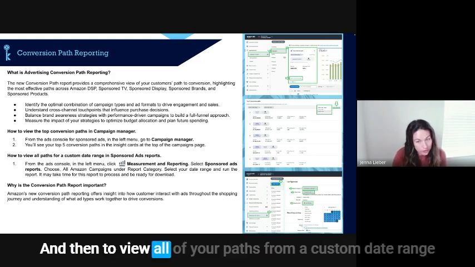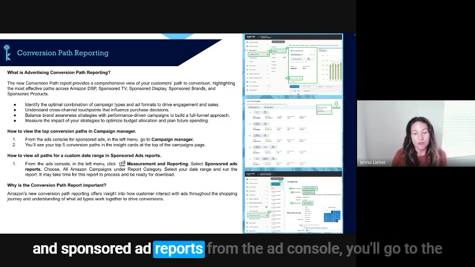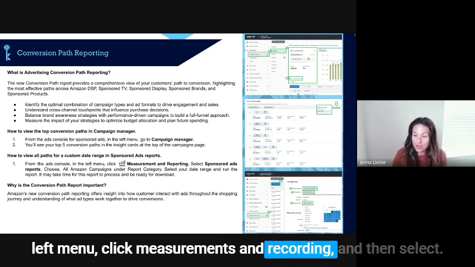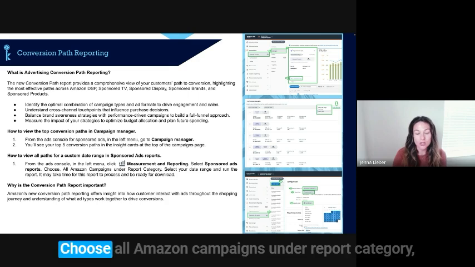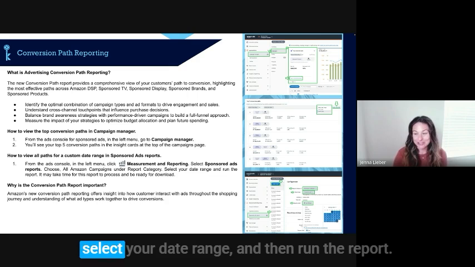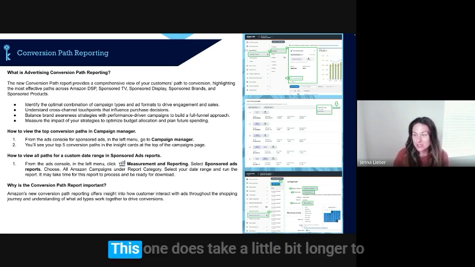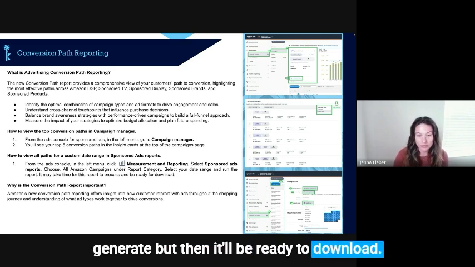And then to view all of your paths from a custom date range in sponsored ad reports, from the ad console, you'll go to the left menu, click measurements and reporting, and then select sponsored ads reports, choose all Amazon campaigns under report category, select your date range, and then run the report. It may take some time. This one does take a little bit longer to generate, but then it'll be ready to download.